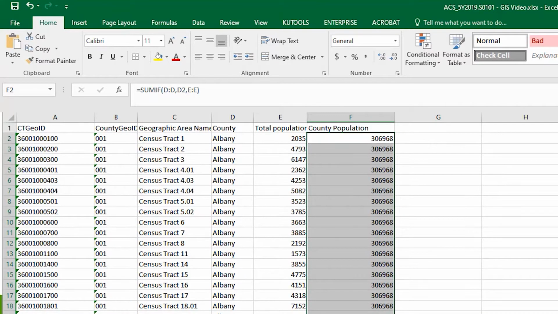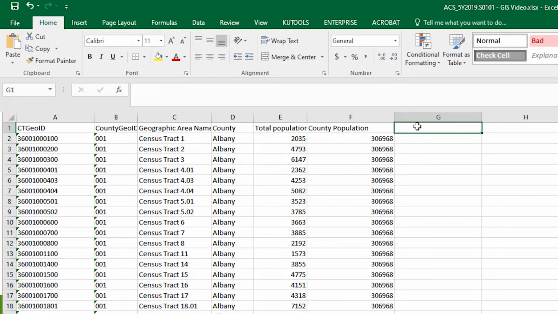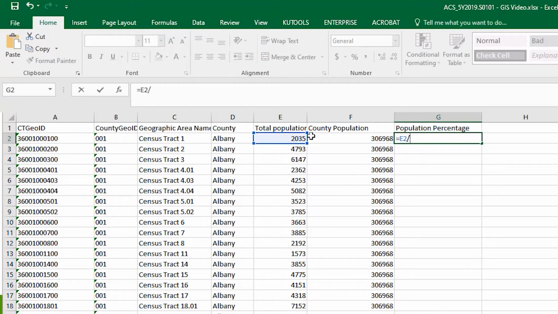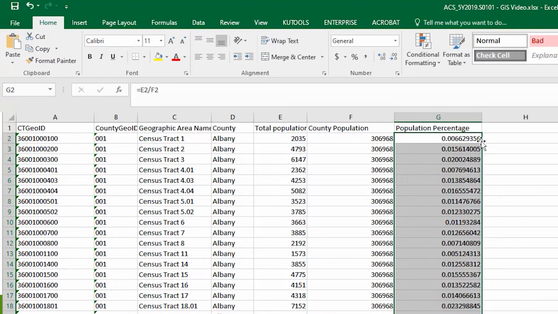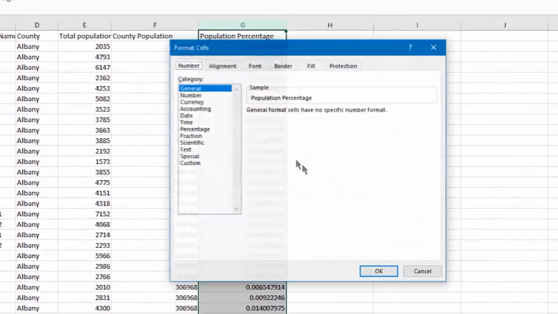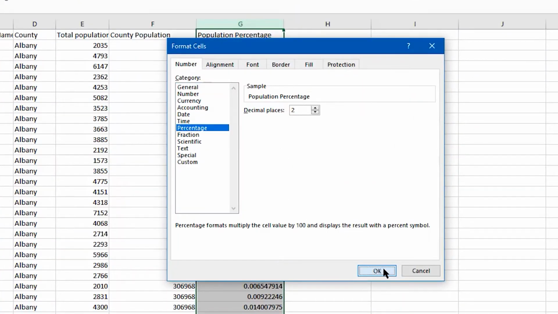Next, create a new column called Population Percentage, where we will calculate the percentage of the county's population in each census tract. To do so, divide the population of the census tract by its county population. Apply this step to all rows. Next, change the format to percentages. This column will be used as the weights when distributing the county-level COVID-19 cases across census tracts.